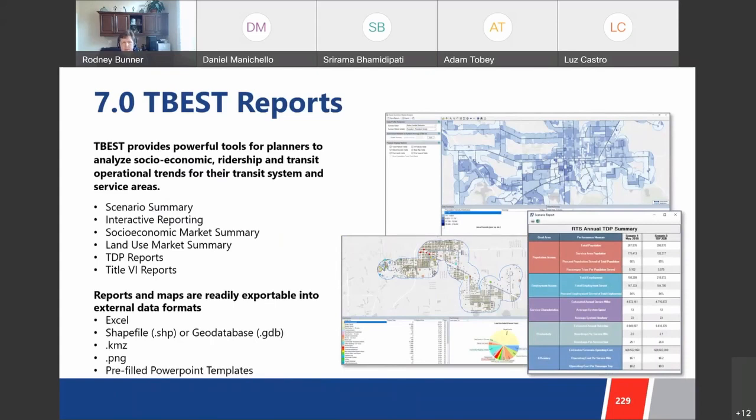Scenario Summary is a comprehensive comparative analysis tool, at the route level and system level, for multiple data analysis, including ridership and performance, socioeconomic markets, cost, etc. So that'll be our first module that we cover today.